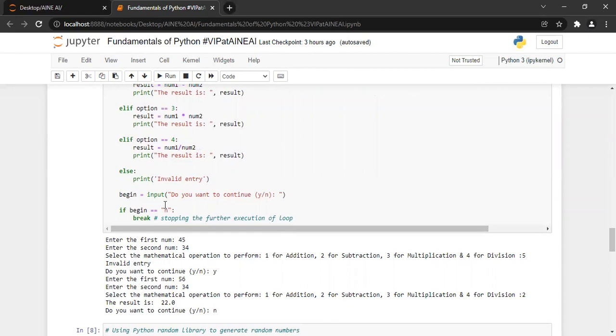So after printing the final output, the program will again ask the user whether they want to continue or not. It means the program is asking the user, do you want to carry the operations further? If the user inputs no, then the break statement will break the entire loop process and the control will come out of the while loop.